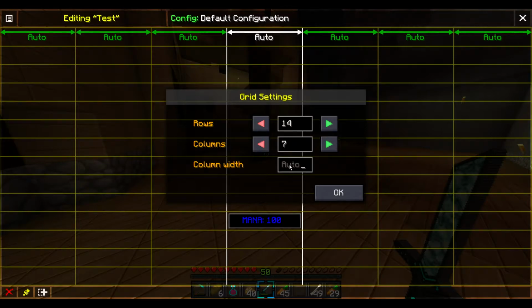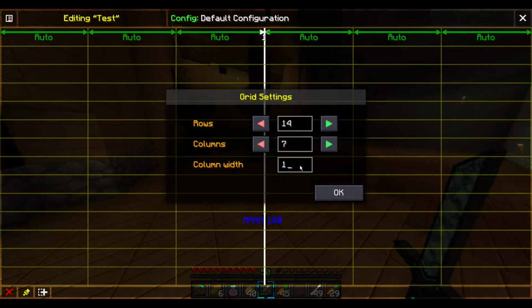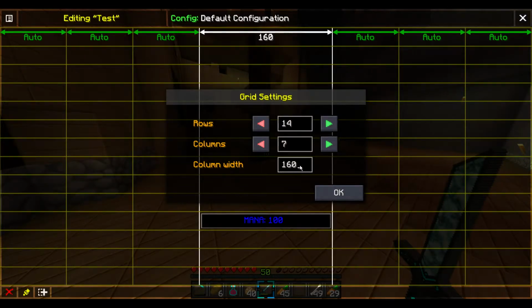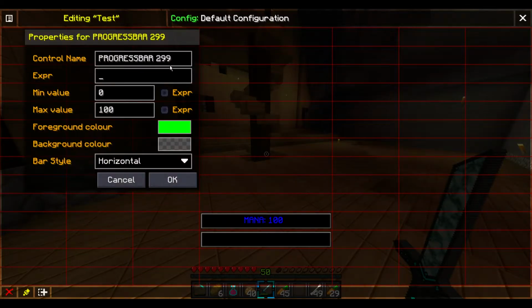You would go there, and the column width would come up auto. Set this to like 140. Maybe longer, 150, 160. Okay, so all of these are the same size, but the middle one's larger, and this is where the mana bar goes. You put a progress bar directly underneath that.